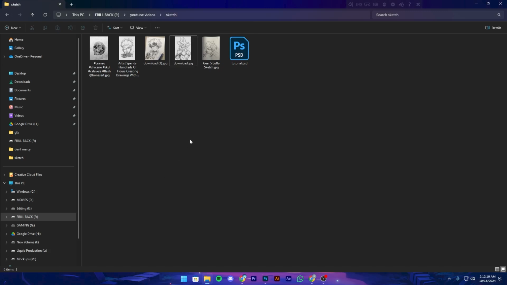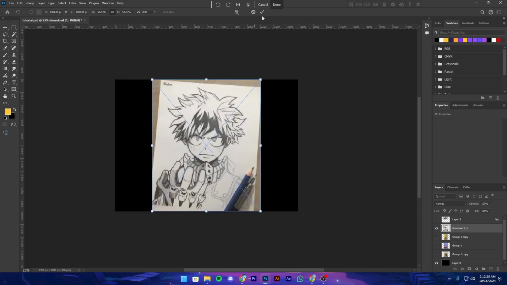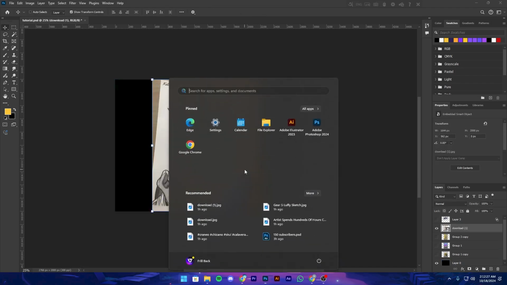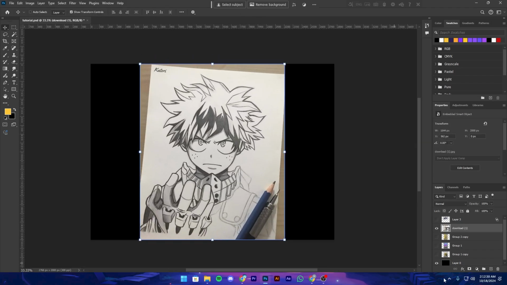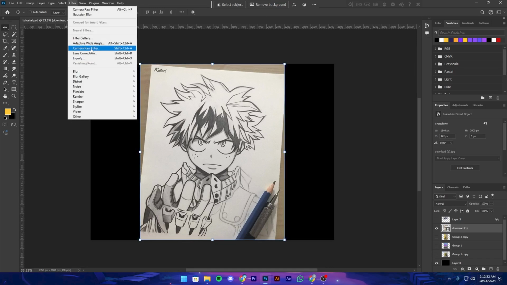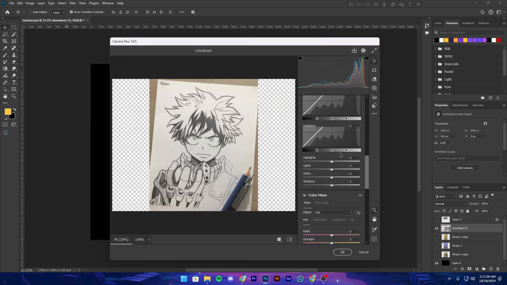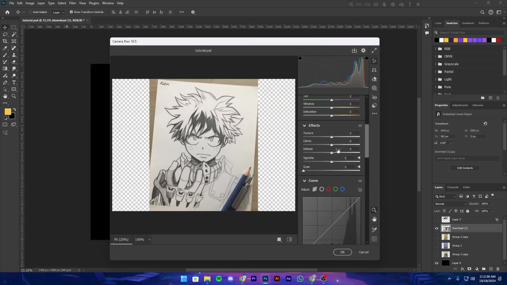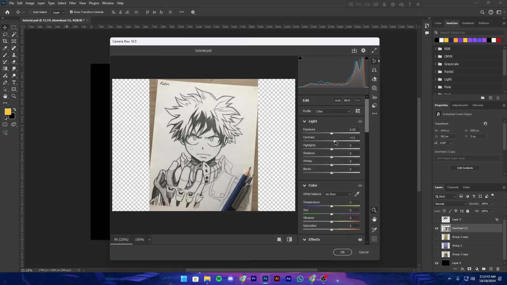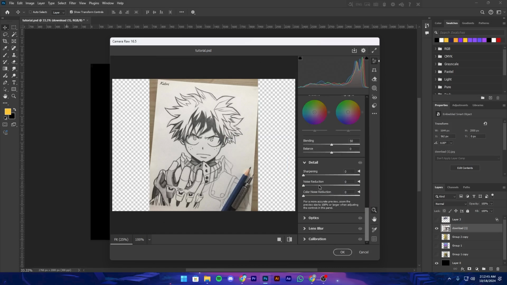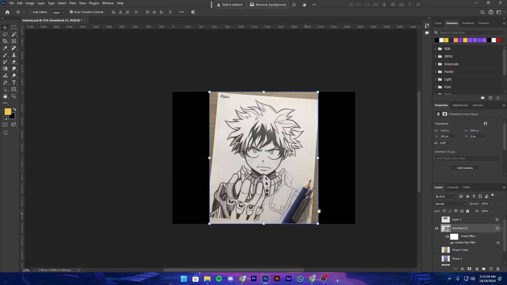So guys, for our last and final image, I will choose this character from My Hero Academia. Okay, this will be our last and final image. So let's start. First of all, I will go to the camera filter. Again, I will just simply increase the clarity, texture, some contrast, and some sharpening. Here we go.